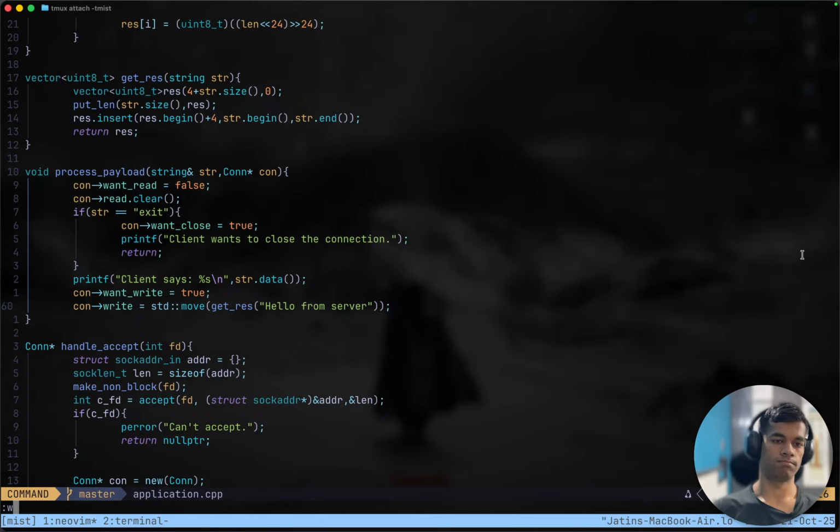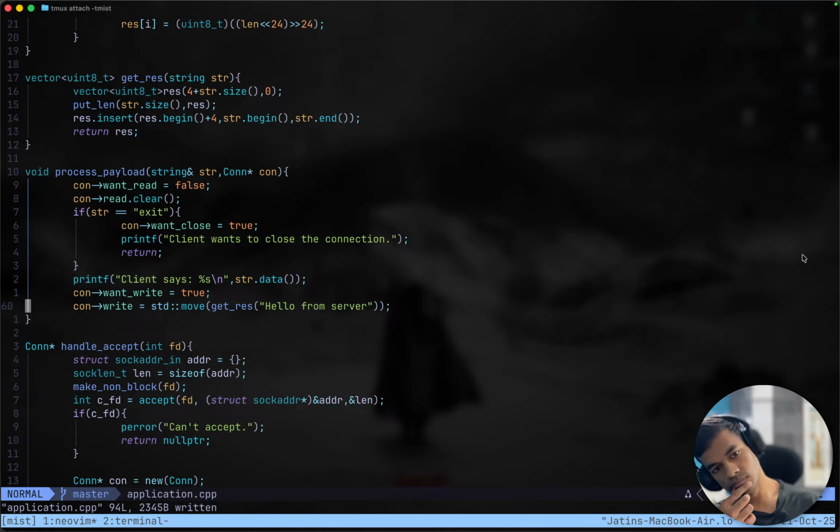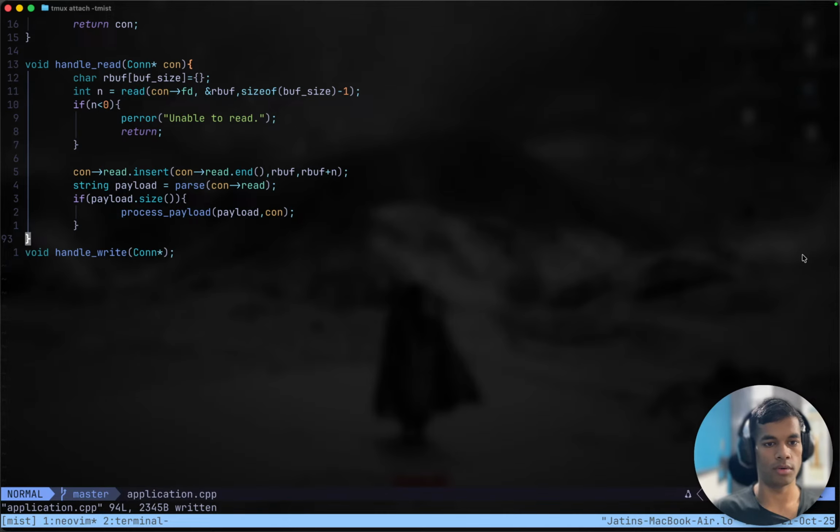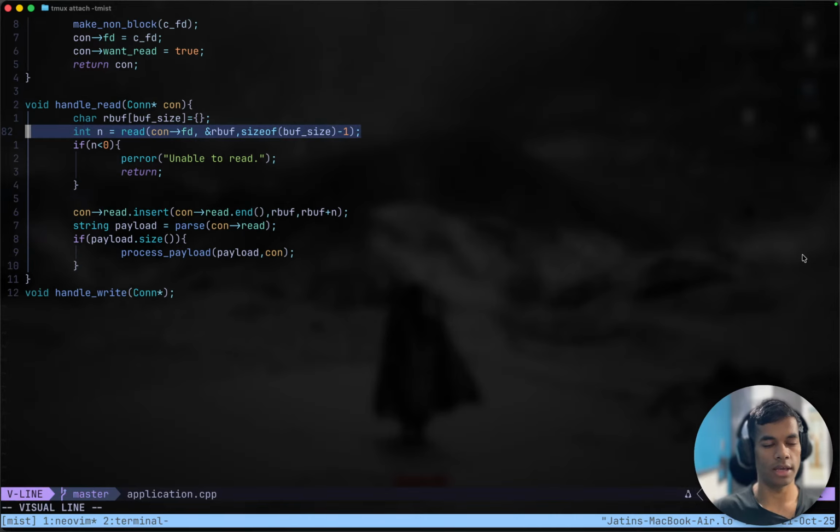Standard move. Yeah, nice. We have write, read, and that is nice. We have processed our payload. We can call the process payload function here. And where are we doing our read call? We are doing a read call here.